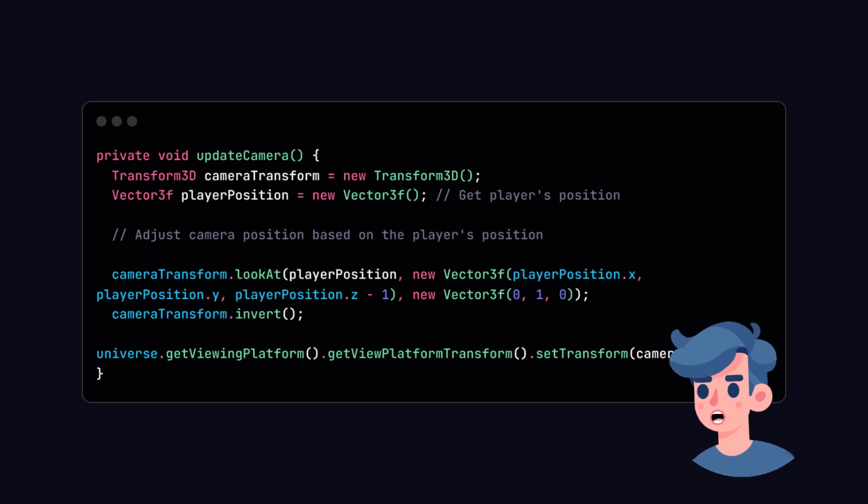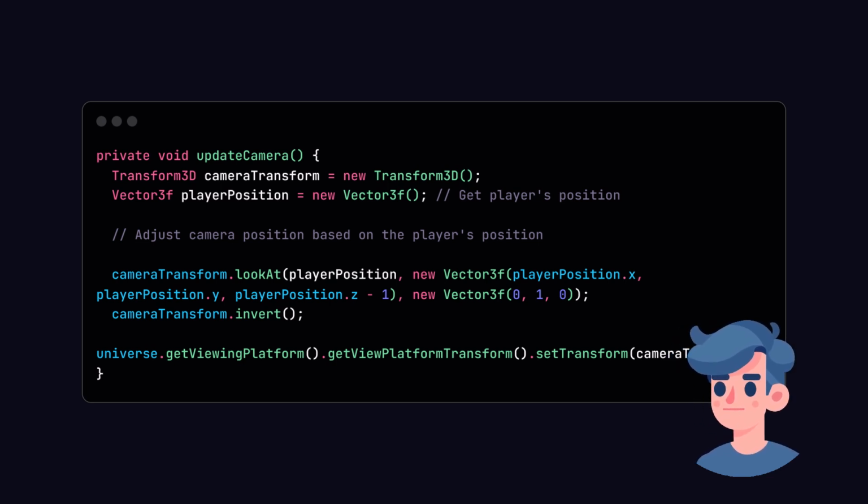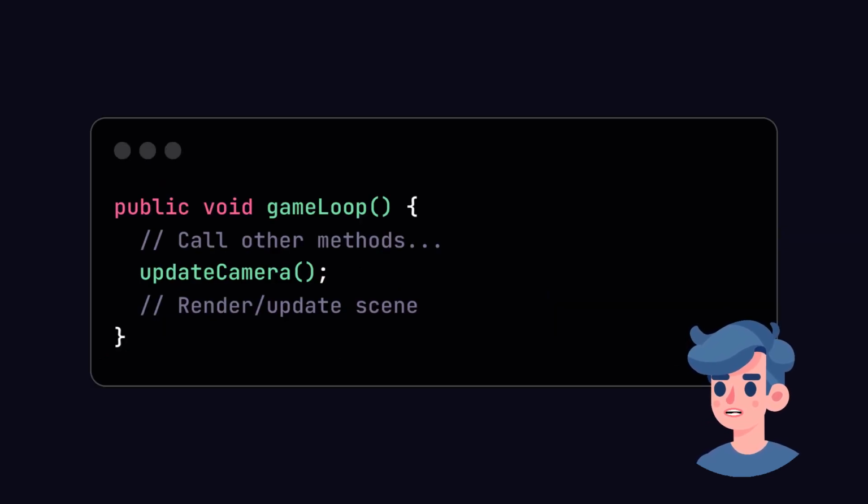Now you may notice that our navigation is somewhat limited. To enhance this, let's add a camera system that adapts to the player's movements. We will call this updateCamera method within our game loop to keep the camera position behind the player consistently. This will enhance the gameplay experience immensely.